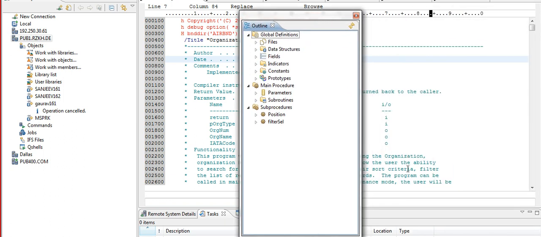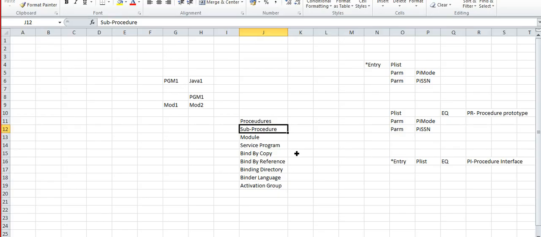Fine. Any doubt till here? Did you get the difference between a procedure and a subroutine, and what exactly a subroutine is? You got it or confused? You are getting it, right? Okay.